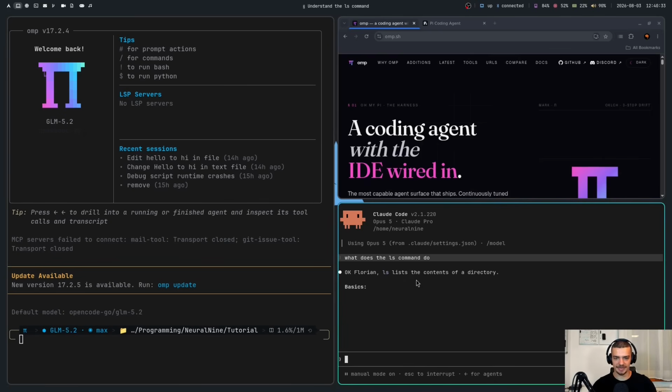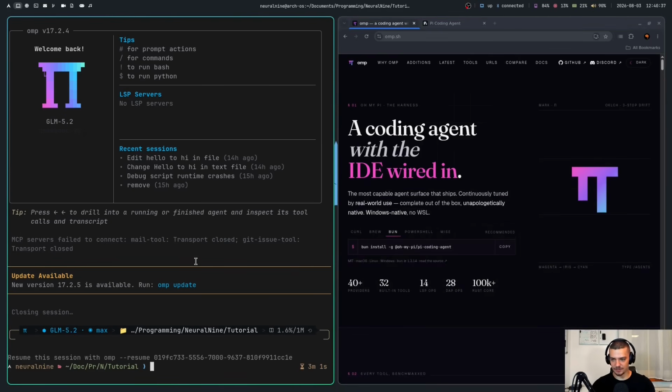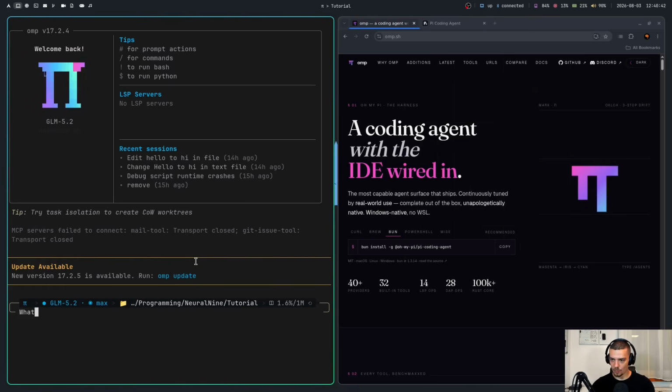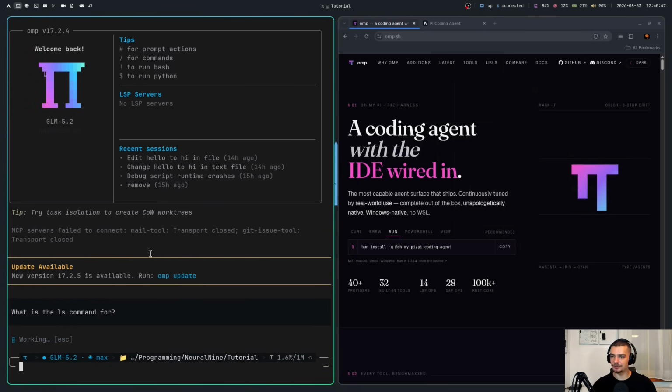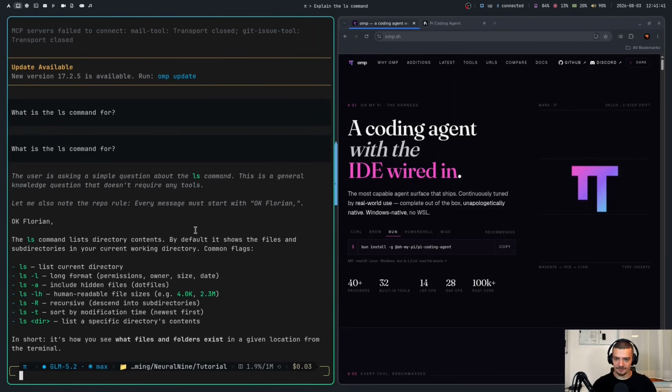This should pick up on the rule now in Claude code, as you can see, "Okay, Florian." And now if I do that here as well in OMP, if I say, what is the ls command for, question mark, then it's going to pick up on this claudemd file and it's going to say, "Okay, Florian," and answer the question, because it can also use the already existing stuff. So it seems like it's a little bit stuck. Let's try to ask again. And there you go, "Okay, Florian." And you can also see here every message must start with "Okay, Florian," because it read this file. So basically, if you have an already existing setup, you can just start this tool and it will pick up on the existing files.